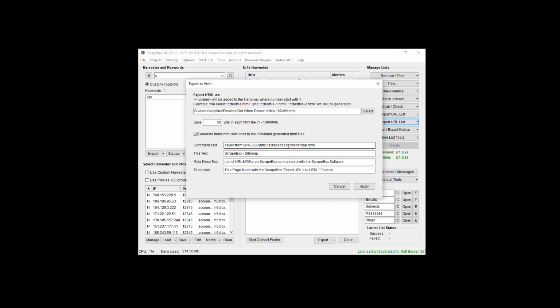We can do a comment text, which I'll show you how that shows up. I'm going to leave the defaults here. They give you these as examples. You can put whatever you want here. This is the title text. This is the title of the page. So your standard title HTML tag is going to show up here.